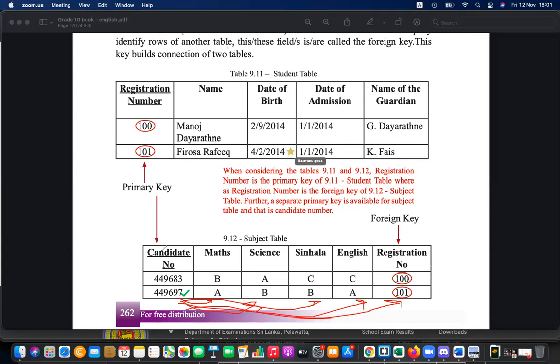Yes, Ramidu? What is the date of birth? Lavanya? Kasun? Gaurava?